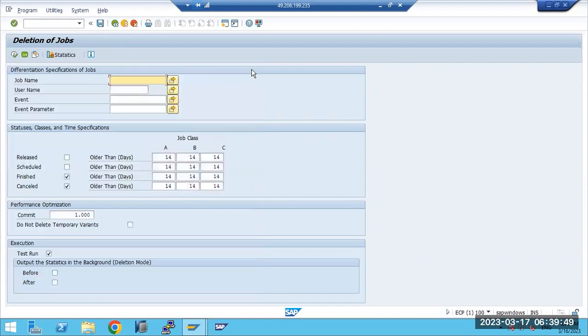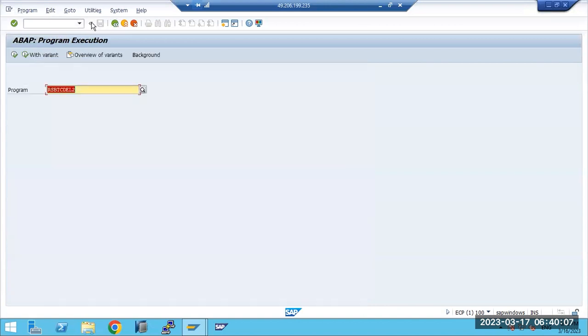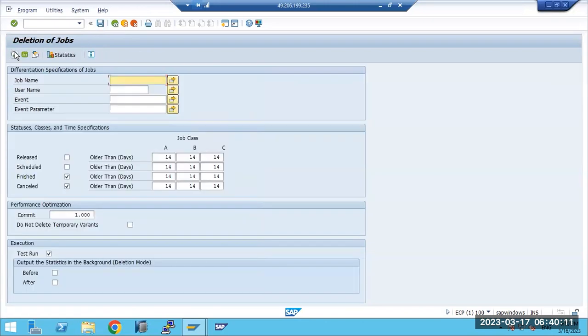What will the background job execute? The background job will execute the program or report. Who writes those programs and reports? Our development team. They will write the code and program, then ask us to execute it. For a one time execution, we can come here and execute it.